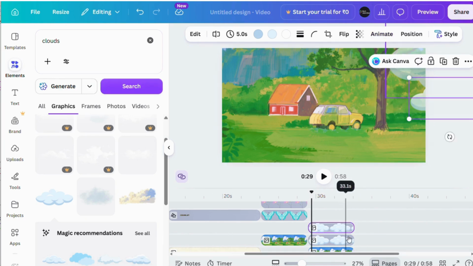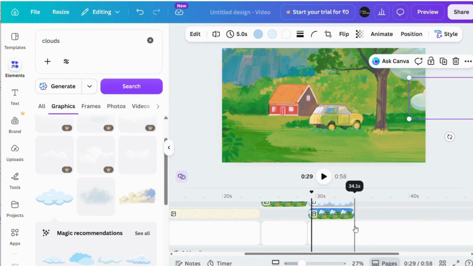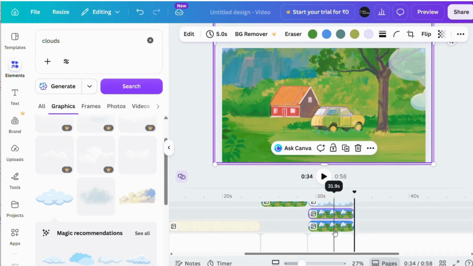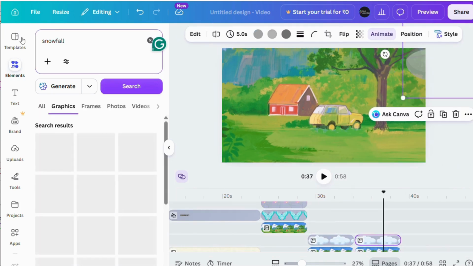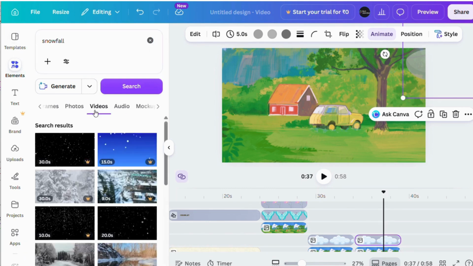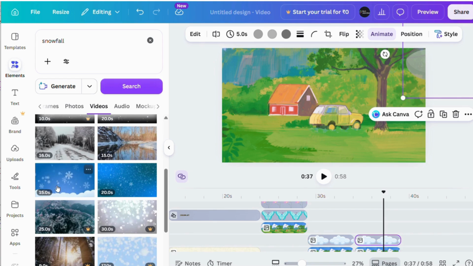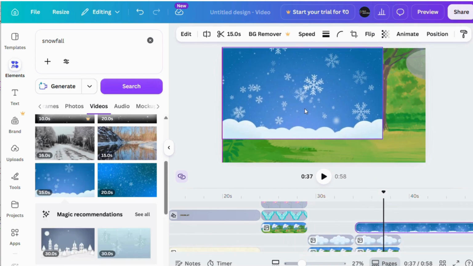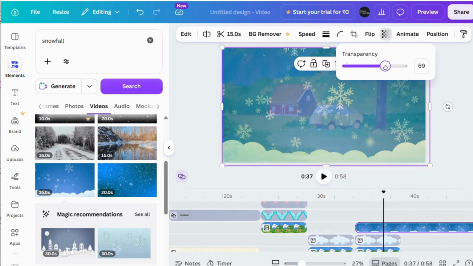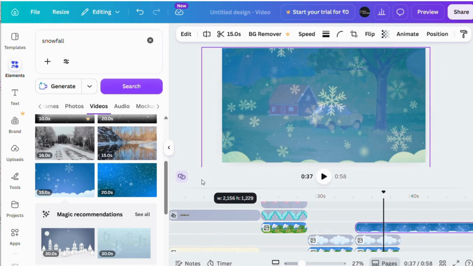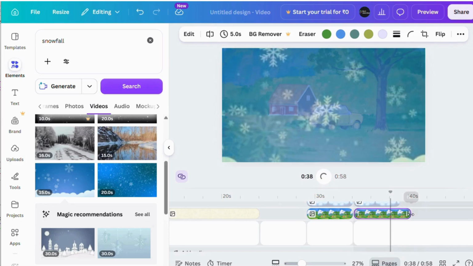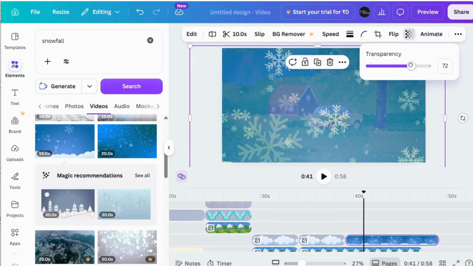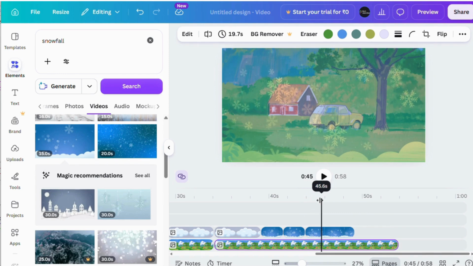Next, let's create the snowfall effect. Begin by adding Canva's snowfall graphics to the landscape. For an even more realistic result, place a snowfall video over the entire scene and reduce its transparency so it blends naturally with the background. To show snow gradually accumulating on the ground, split the clip into multiple sections and increase the snow coverage in each segment. This creates the illusion of snow building up over time.